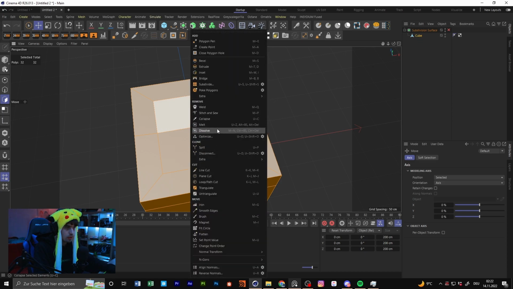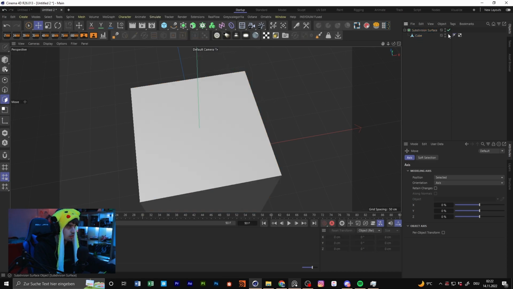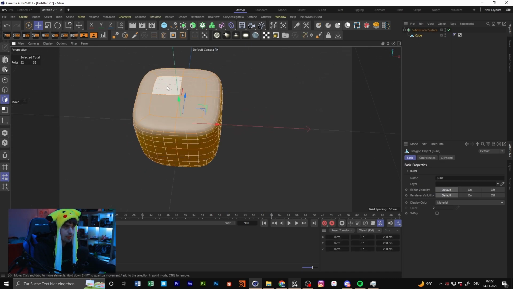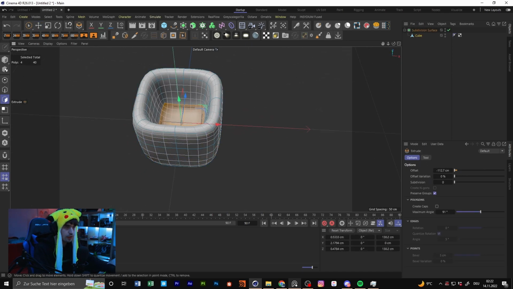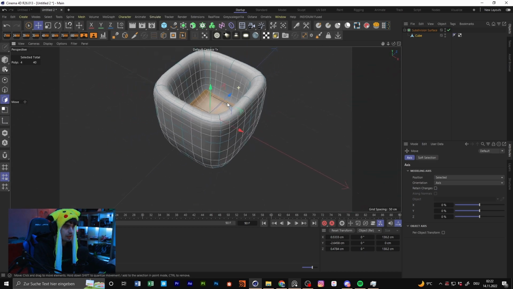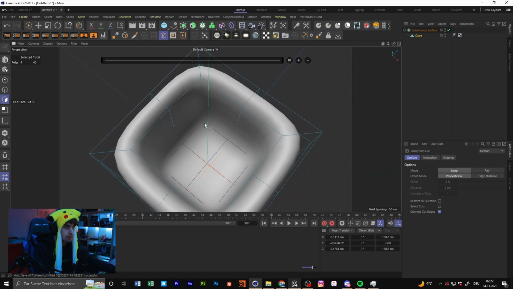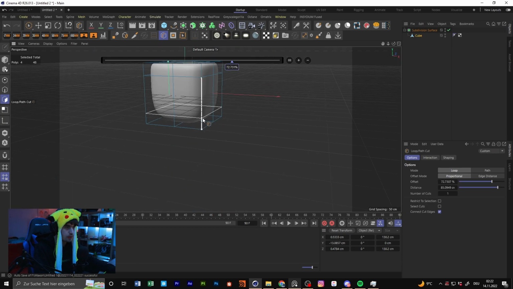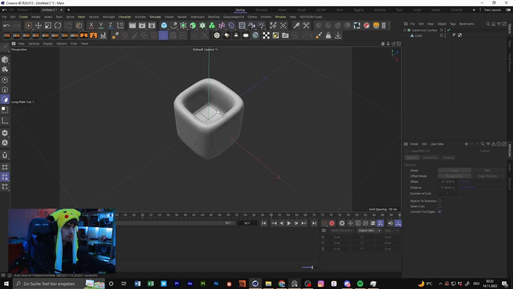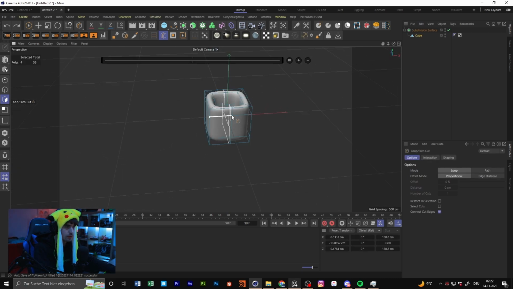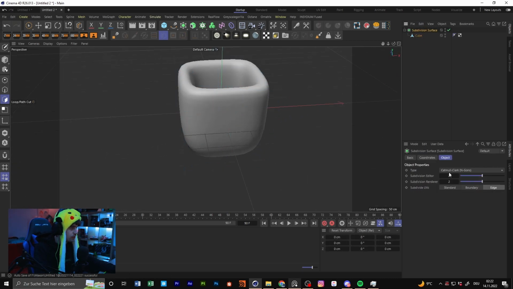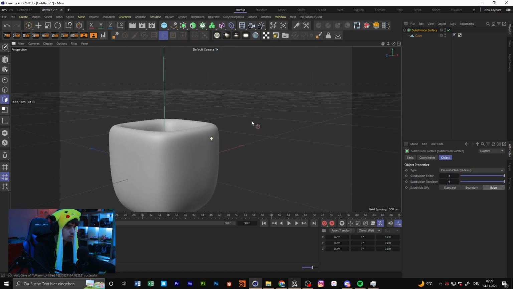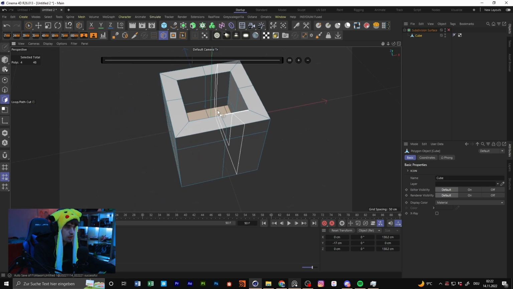Control A, optimize, problem solved. Yeah, and now you could make something like a glass. Go for E, nice and clean. Make it rounder in here. Not rounder, with more edges. Go for something like 4. We have a rounder thing.